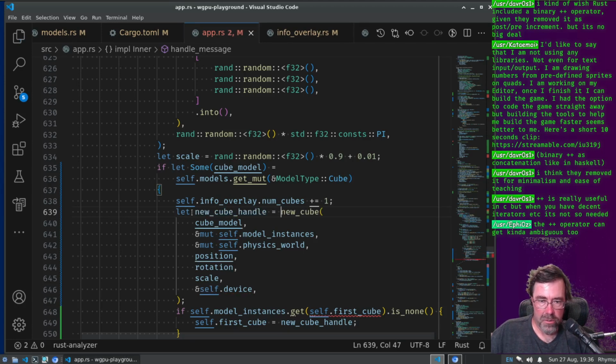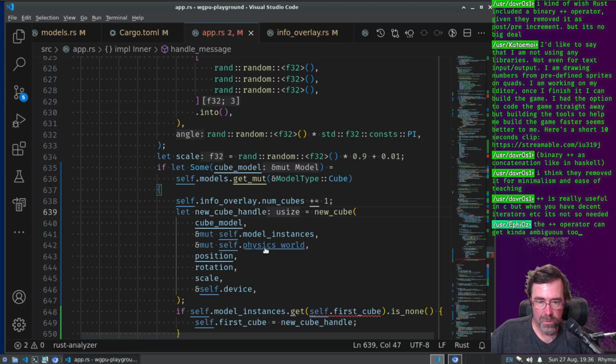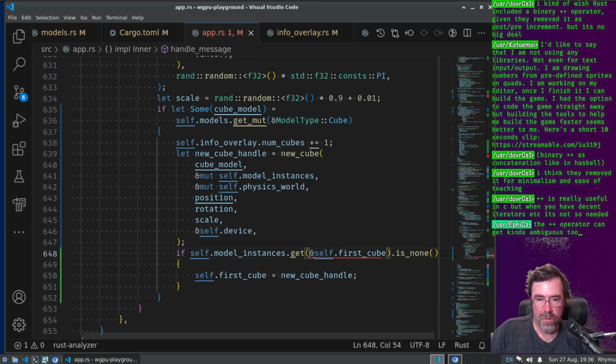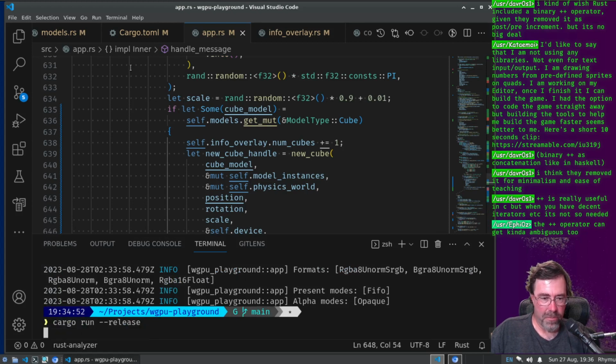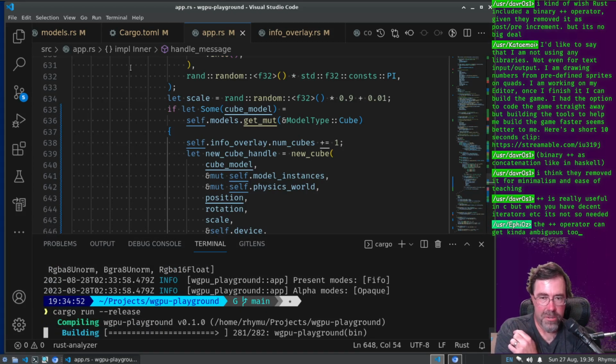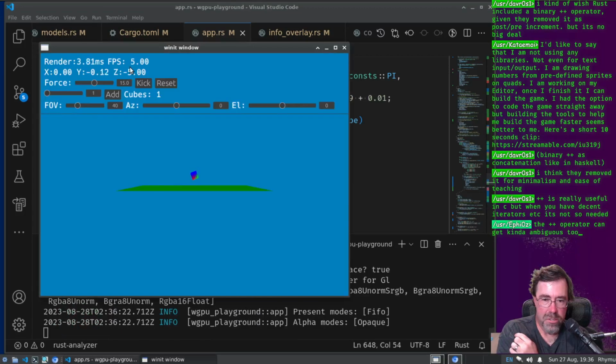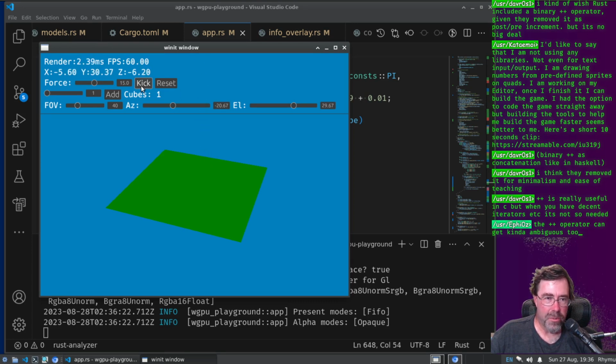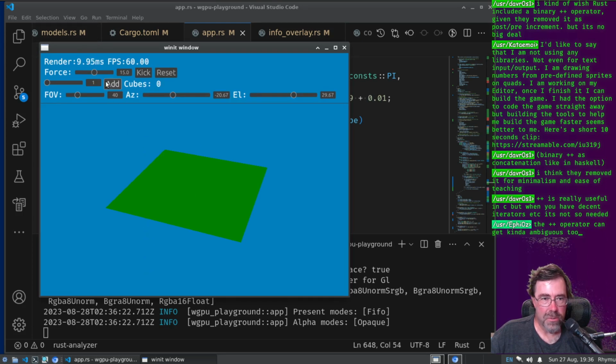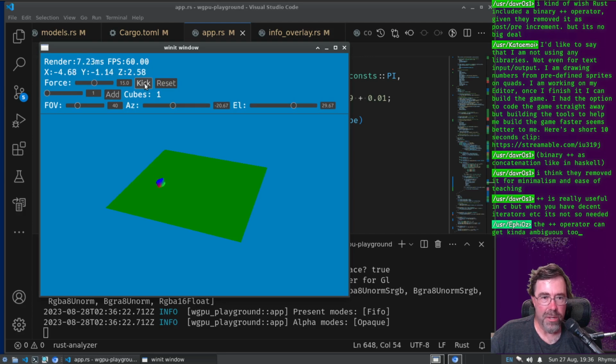Do I return the handle? I do. Look at that. Then that means that the very next cube that is created after the old one is destroyed will become the new alpha. So there's going to be one problem though. If we don't add one, we won't see a new one, even if there are existing ones. So if I add one, it becomes the new alpha cube and I can kick it around.